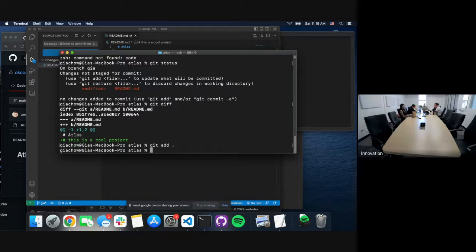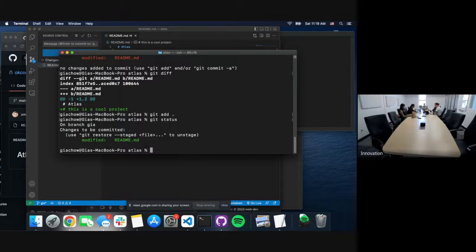and then hit enter, and then do what? Git status, and it's saying, hey, you're still on branch Gia, and you have changes that are staged to be committed. It's in green now. And so at this point, we can commit this change. So for that, we do git space commit space -m space single quote.